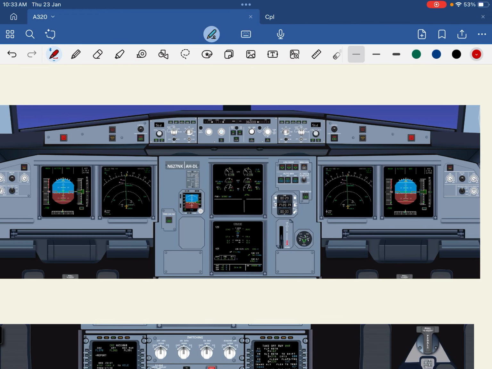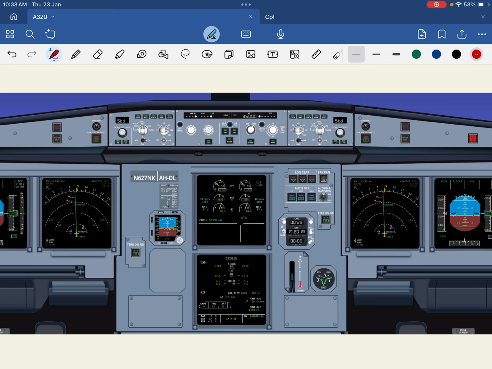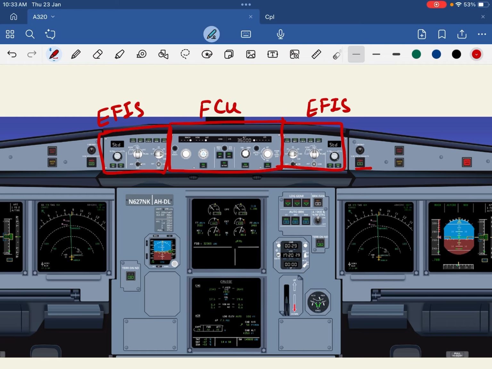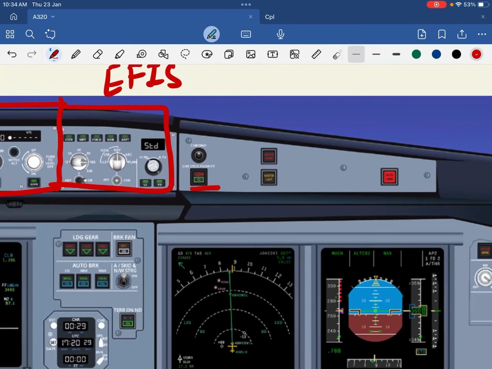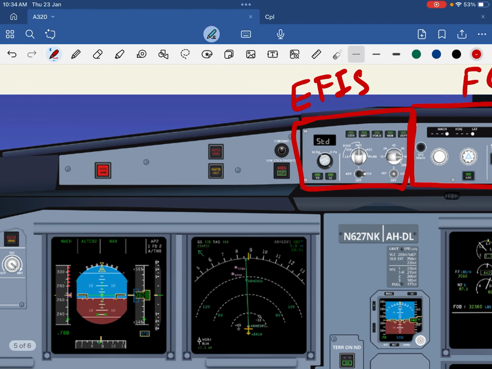The next panel which we'll be studying is the glare shield. The glare shield is again divided into 2 parts. This is called FCU and this is called EFIS. FCU is for the first officer and EFIS for the captain. Then we have extra push buttons, which are side stick priority, master warning, master caution and auto land, and a chrono. Chrono is timer. Same, even this side we have a chrono, side stick priority, master warning, master caution and auto land.